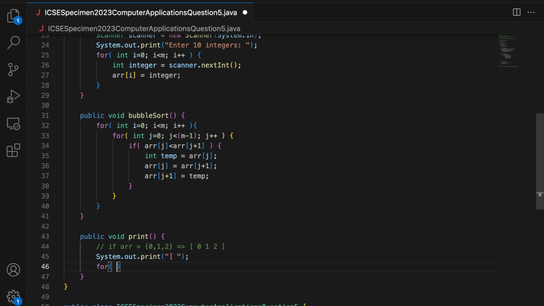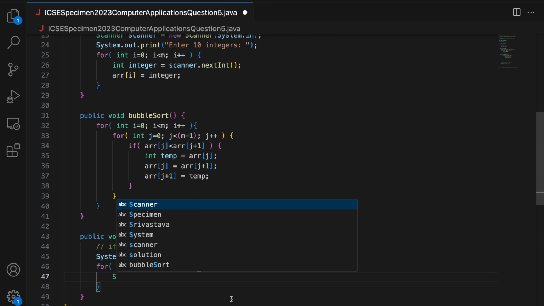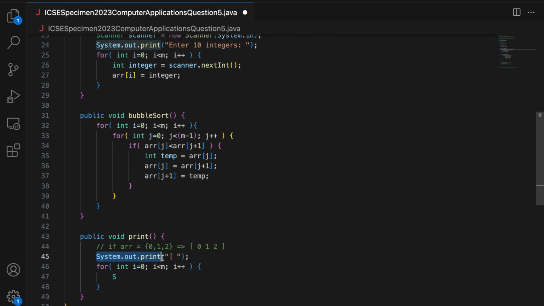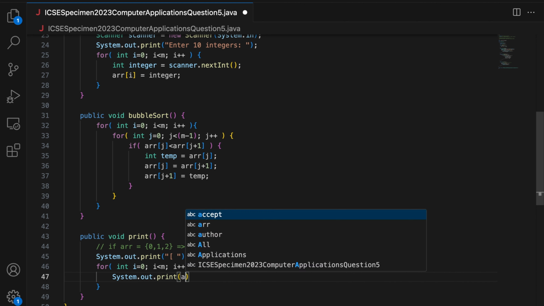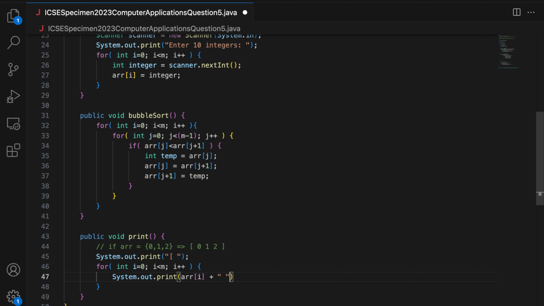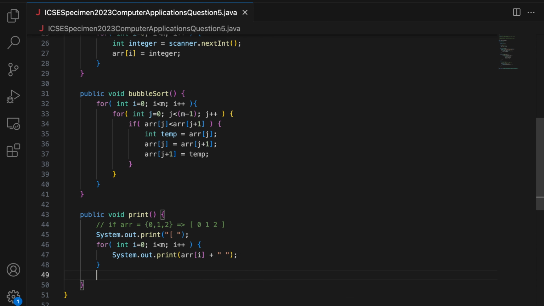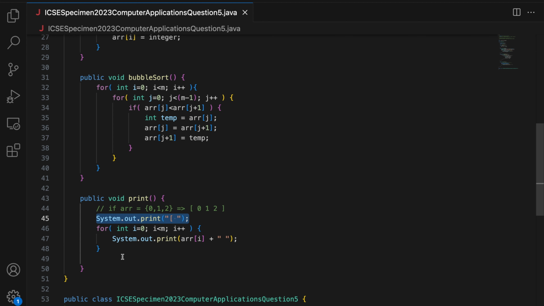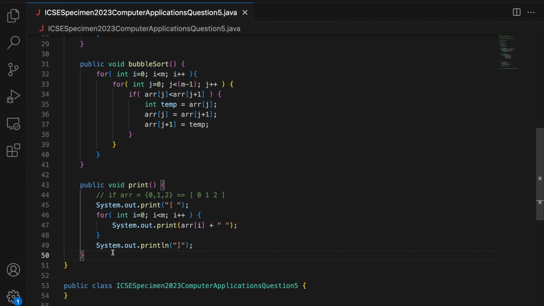Okay, for int i equal to 0, i less than m, i plus plus. Okay, System.out.print again. We print arr of i followed by a space. And then finally the closing square bracket with println, and I have printed my array in the way I want.